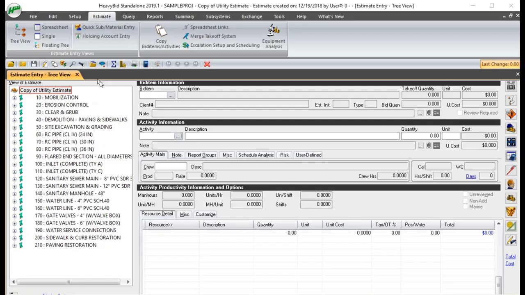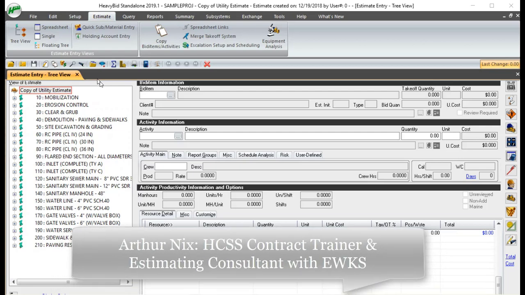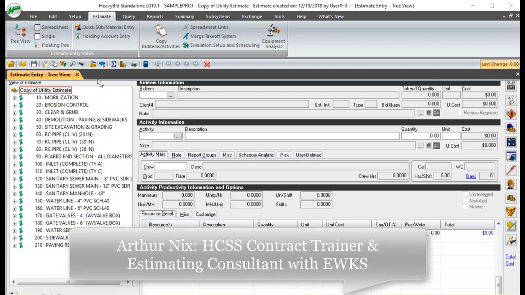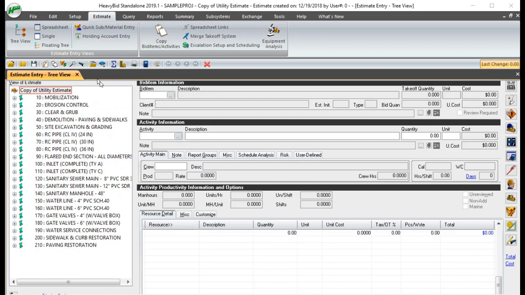Hello, this is Arthur Nix with EWKS, and today I want to go over some things that I do when I'm estimating. I know some people don't get to see these tricks and settings that you can do inside HeavyBid, specifically in the Treeview. That's what I want to focus on today.